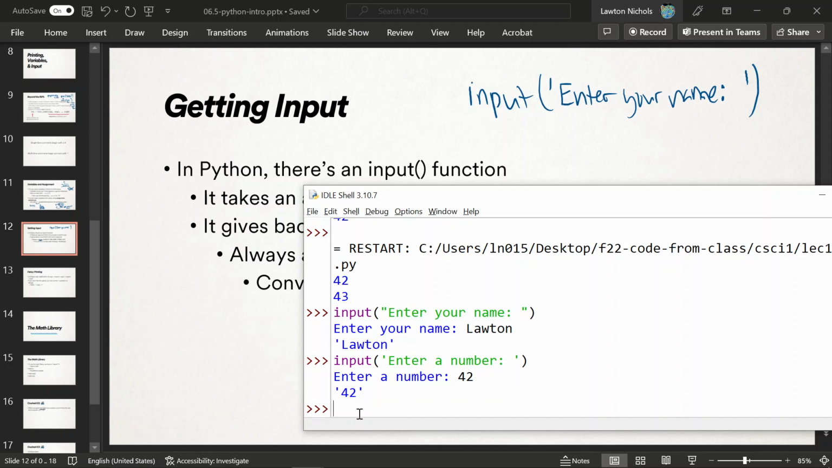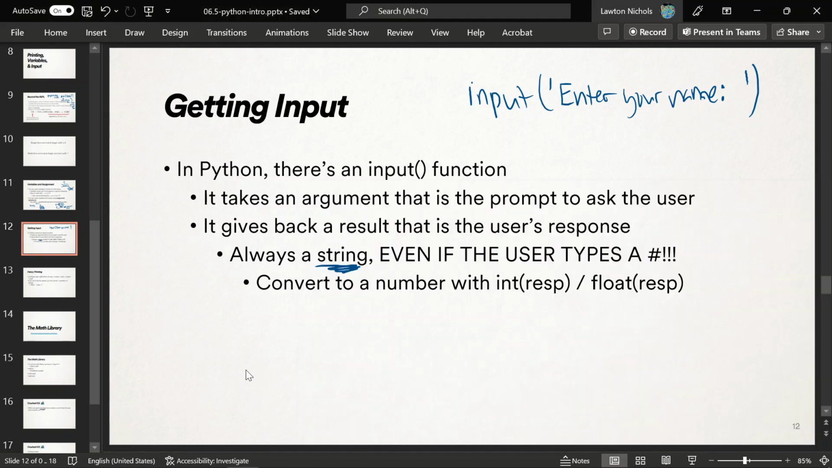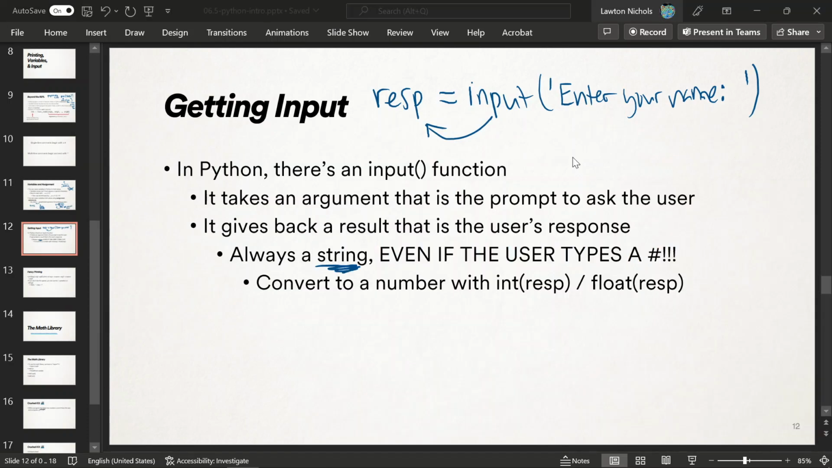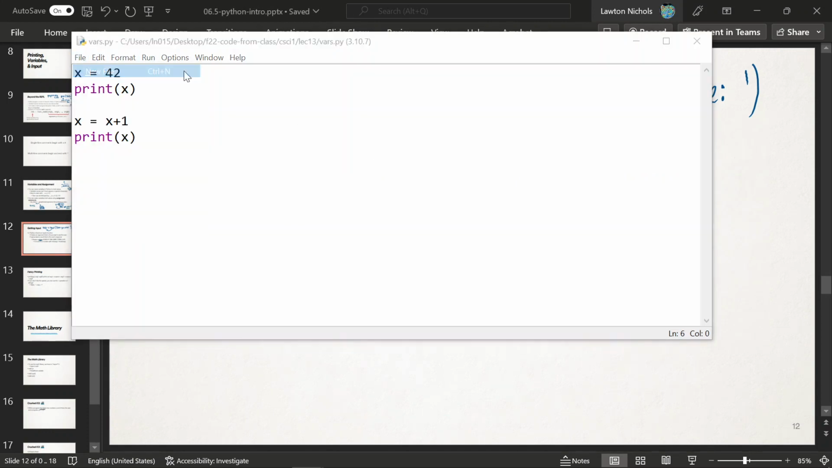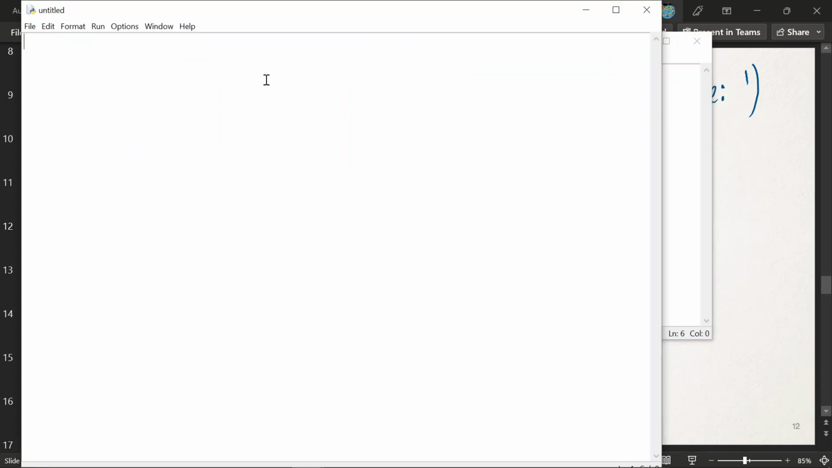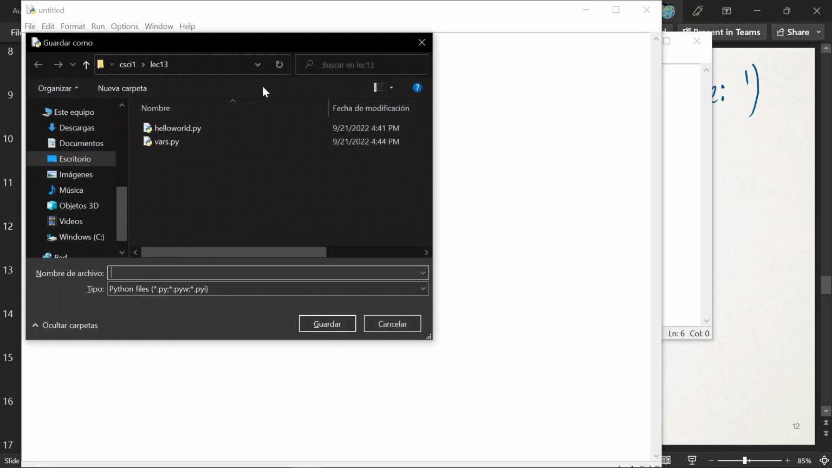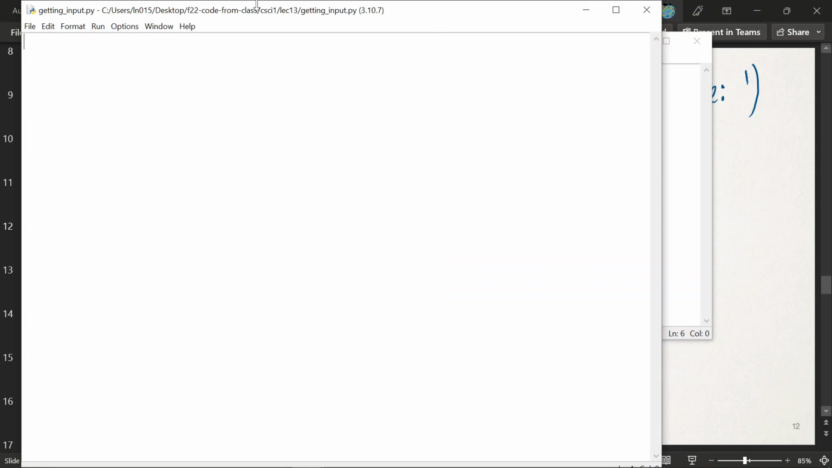Are we good with that? That's all about input. And then we can save away that input into a variable. Whatever the user types, put that into a variable called resp or something for response. It'll get placed like that. Okay, so let's make a new program. I'll call it getting_input.py.